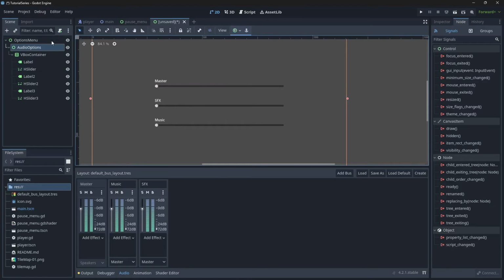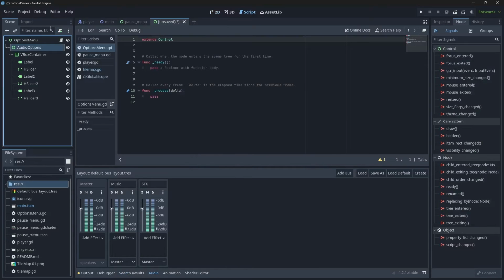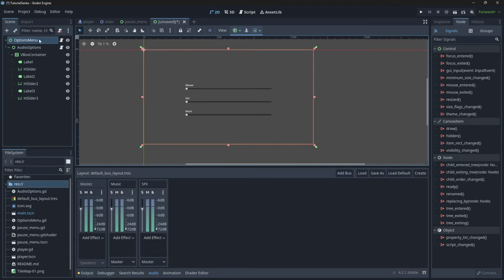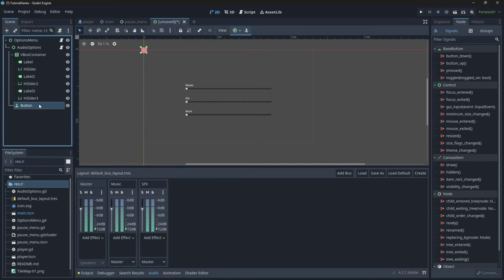Now what we're going to do is create 2 scripts, one on our options menu, just save it like that, and also another one on our audio options. Our options menu is going to handle saving all of our choices, and then our audio options is going to put the slider values where they were before. So speaking of saving, while we're at it, let's add a button as well. This is going to be our apply or save or confirm changes button.